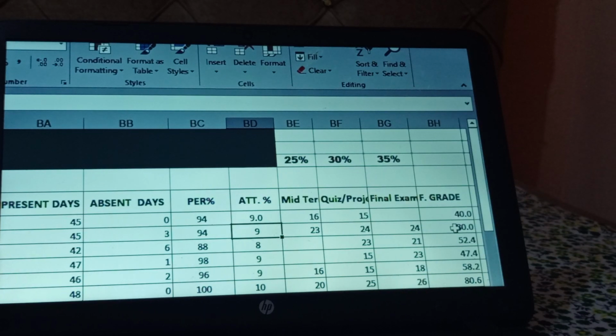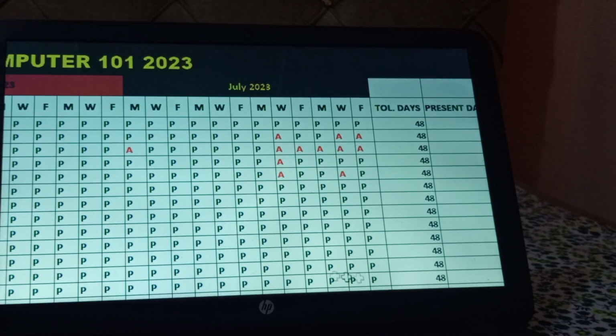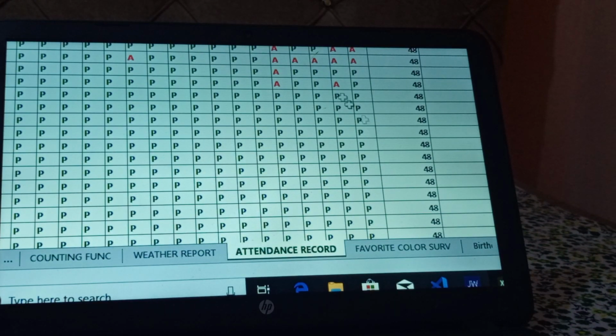So the total grade here is another addition. We add the attendance, the midterm value, the project value, and the final exam. That's how we get the 80 points. Okay. Now let's see first how we manage to have P in blue and A in red.